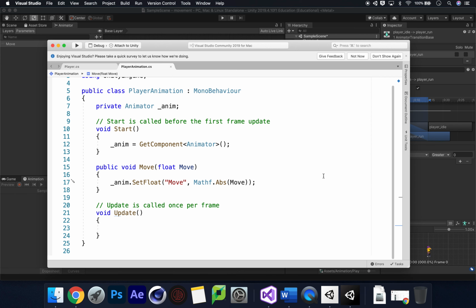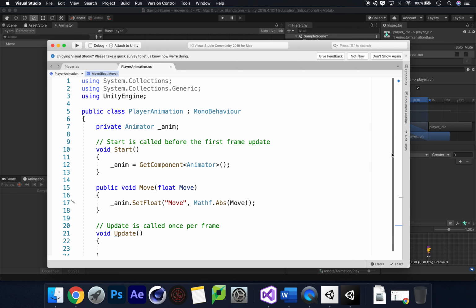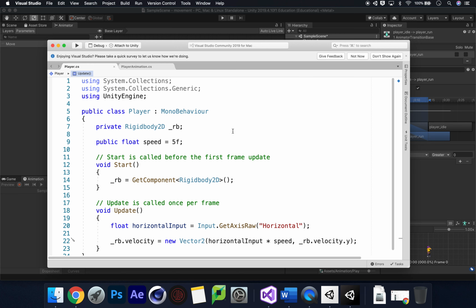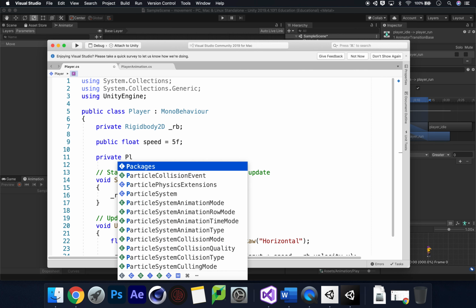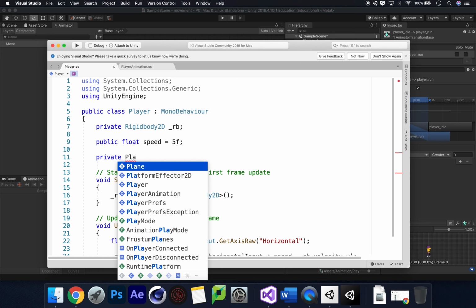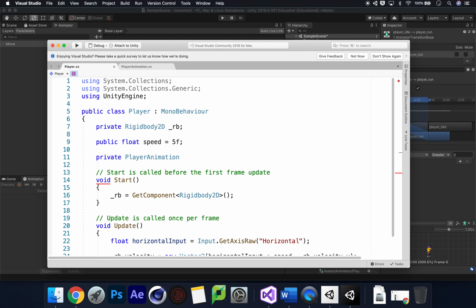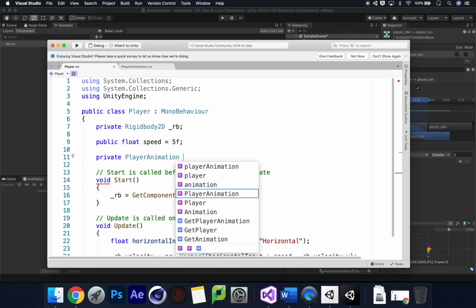Okay, so now we need to go back into our player script because we need our animation script to talk to our player script. So the first thing we're going to do is call this a private, and we are going to call up the player animation script. There is player animation, and then we're going to call this underscore player anim, just like that.